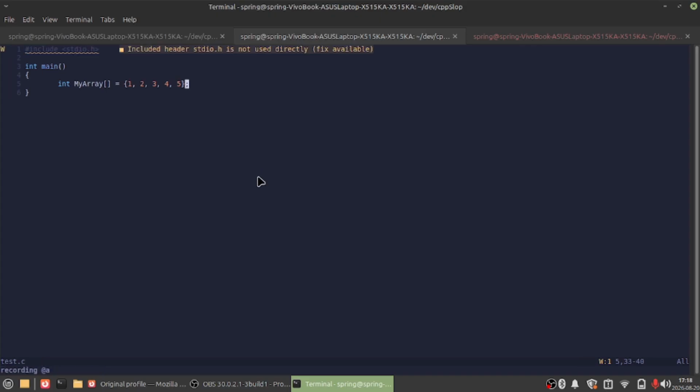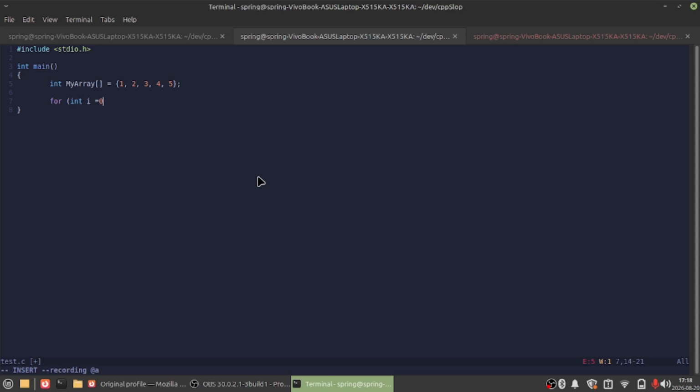Now, for some operations, you want to know how big that array is. So for example, if I just want to loop through the elements and print them, I would probably want to keep a for loop that doesn't go out of the space that my array is occupying in memory, so I don't get undefined behavior.